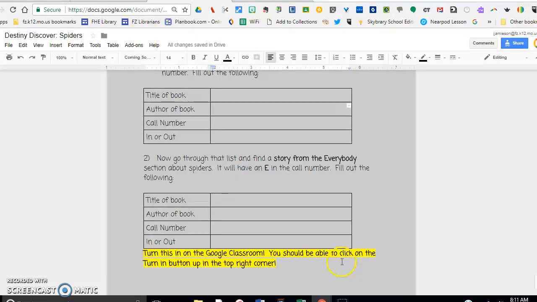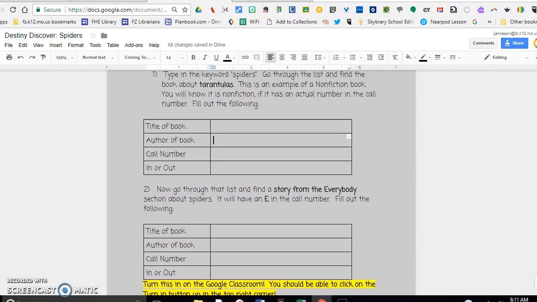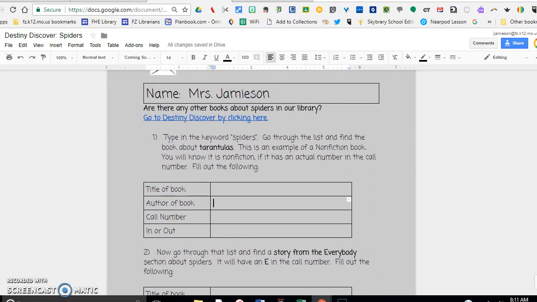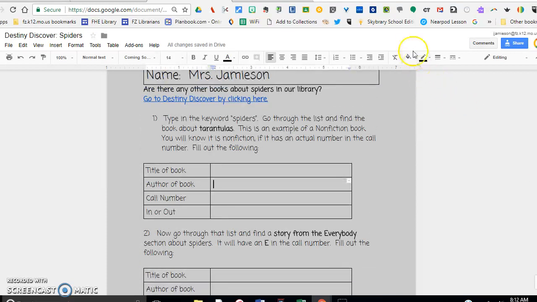Okay. Then it says turn this in on the Google Classroom. You should be able to click on the turn in button up in the right corner. So if you hand wrote this on your paper, I would like you to go in and try to type it afterwards. That will give you some keyboarding practice. So write it on your paper first, and then you can come back in here and try to type this the best you can, and then click turn in. And you will have a turn in button right up here. I don't see it because I'm on Teacher View.